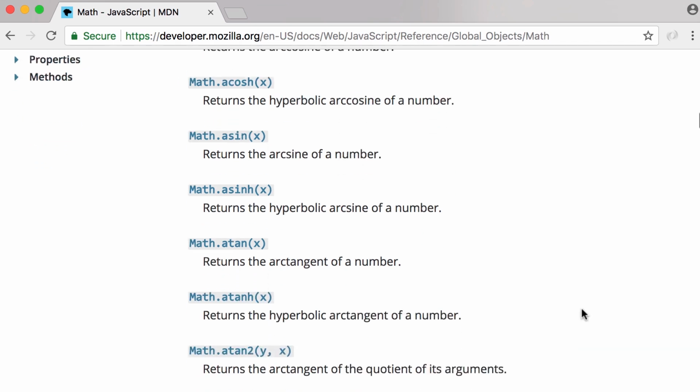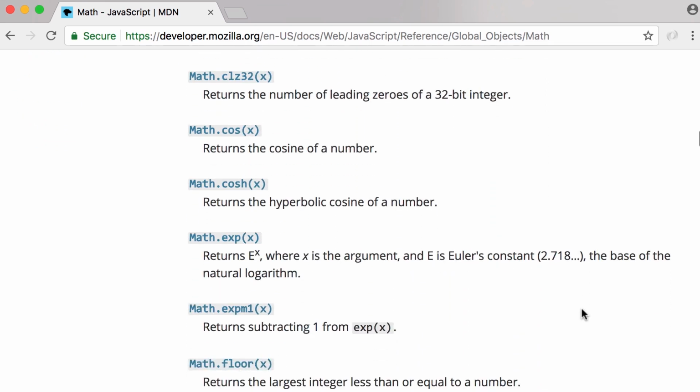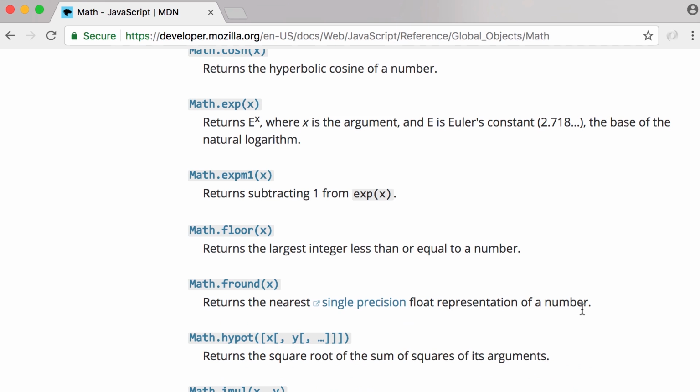So there are a lot of methods here. I'm not going to go through each of them. It's really a waste of your time and my time. All I want you to know is that we've got this math object built into JavaScript. So in your applications, if you ever have to deal with mathematical calculations, just come back to this page and see what methods you can use.